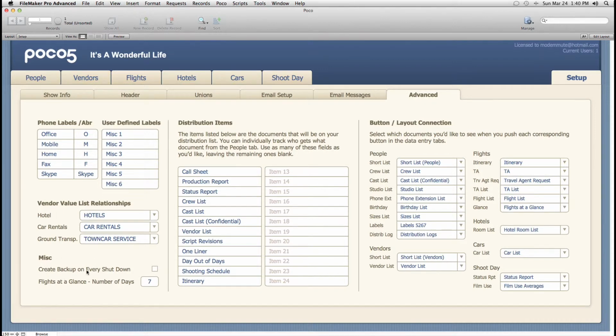One is the Create Backup on Every Shutdown. If you'd like to do that, then check this box right here. And the Flights at a Glance number of days, which allows you to set the number of days in advance the Flights at a Glance document is going to look in order to create its list. The default number is 7. You can change it to anything you'd like.